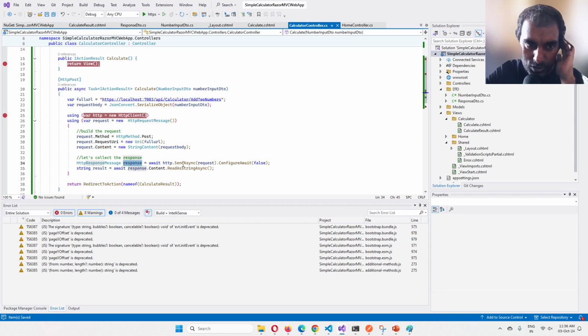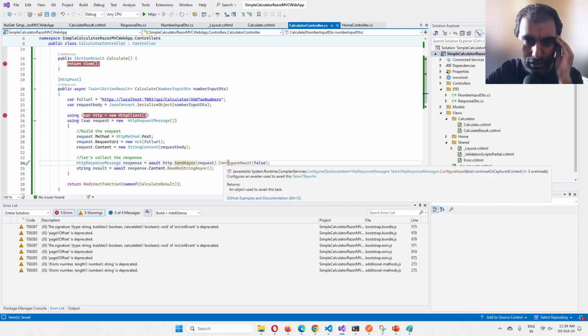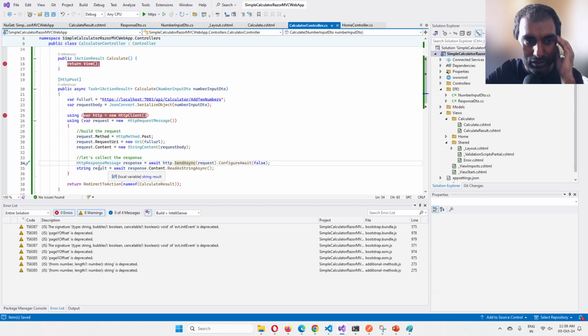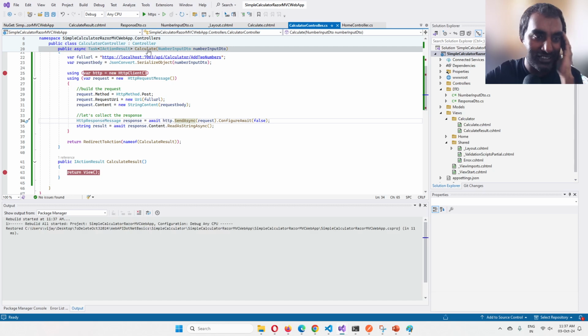Then I'm collecting the response by calling using the HTTP client. So far so good. Send it asynchronously. Okay, this configure it, I guess that's not really necessary, but I'm using it in my example project, so I'll leave that as it is. And then I'm getting the response and storing it in the result. So okay, let's see what happens. So I'm gonna build this. Okay, hopefully it'll work. We'll find out in a second.